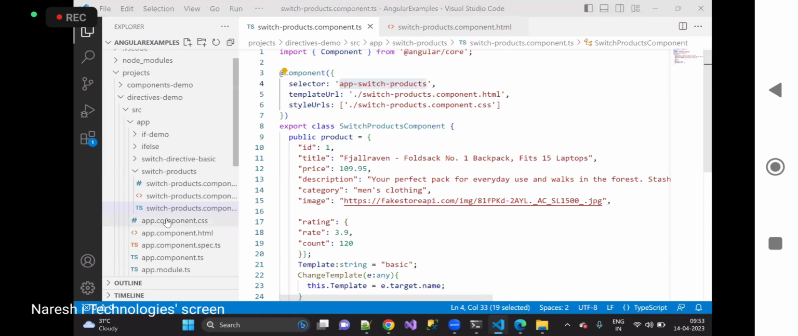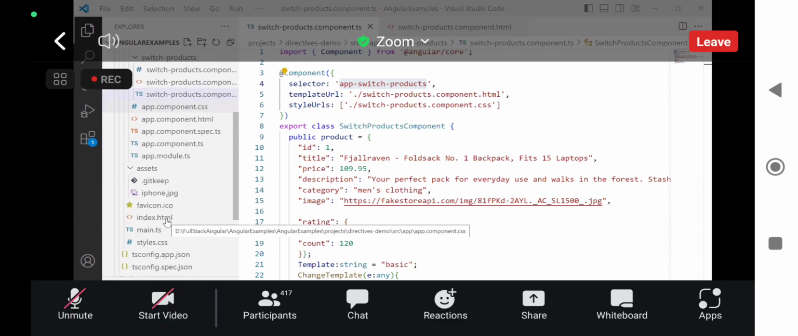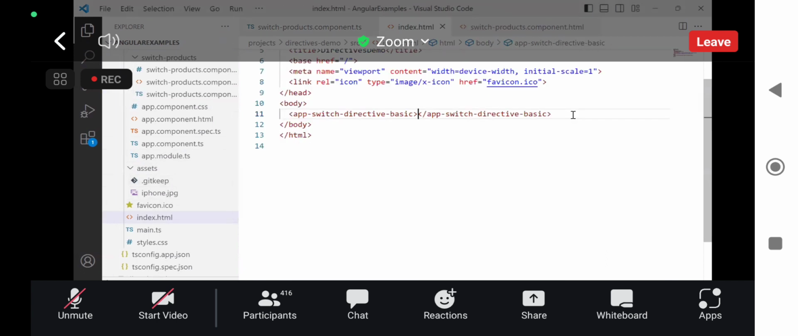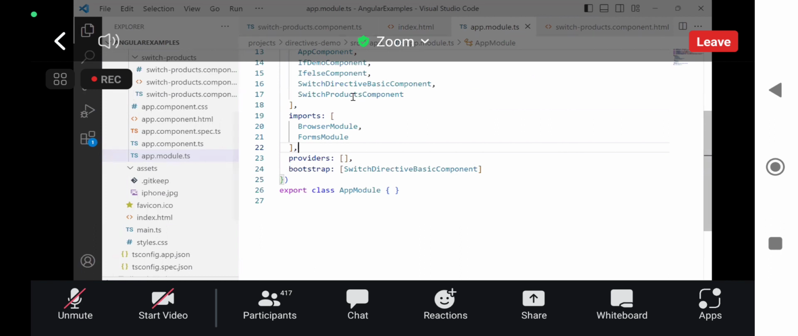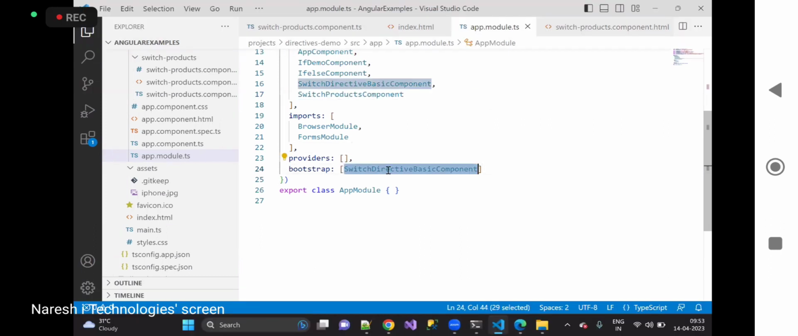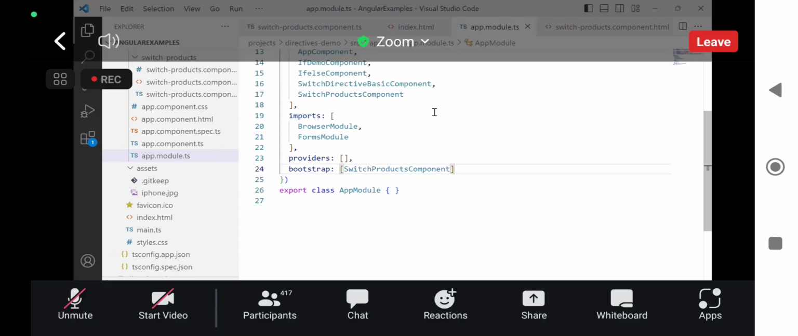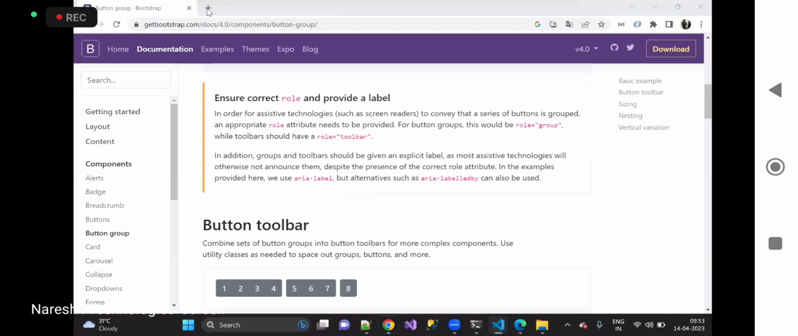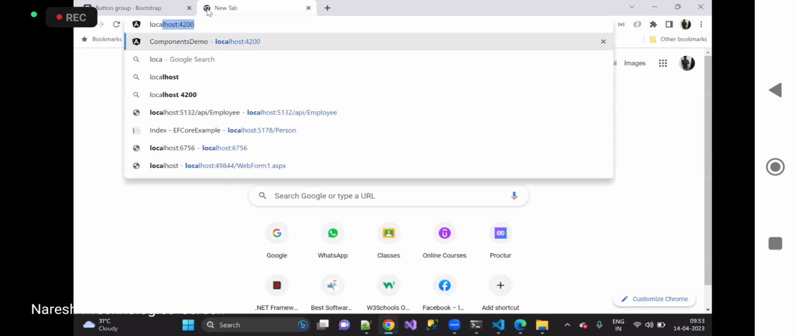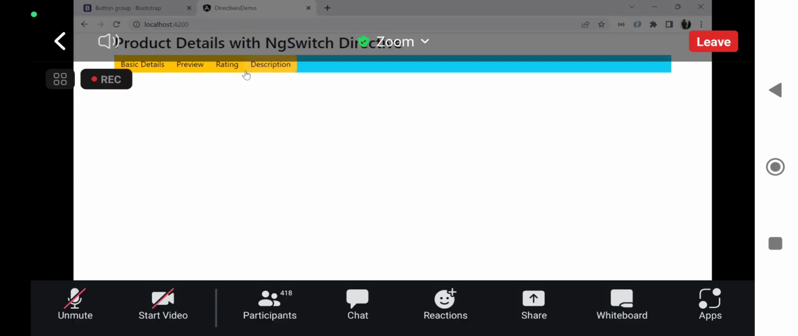Now what I want to do, I'll go to index.html. Then we have the tab module where I can have the switch products component. Now I am going to use it and save this application. And now you can see target means that particular control. Now you can see I'll run localhost 4200.